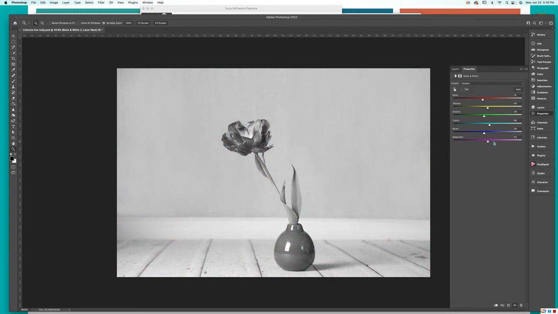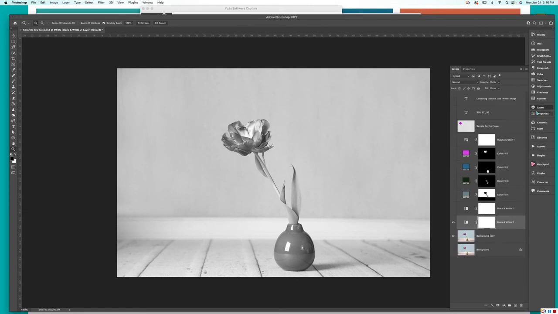I know my flower's in the magenta range. I can play around with that slider here. I know my background is in the cyan. And that vase is green. Nope, the leaves are green. I think my vase might be brown, so that's probably in the yellows. So just play around here until you have a black and white image that you like.